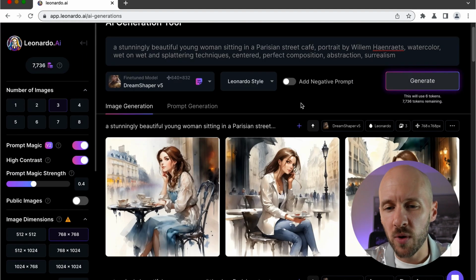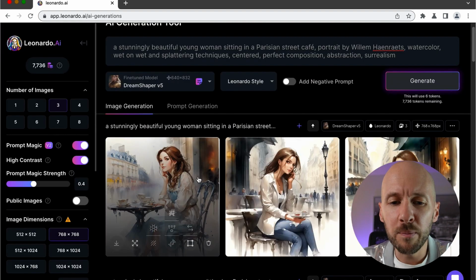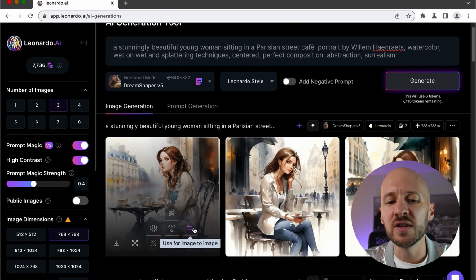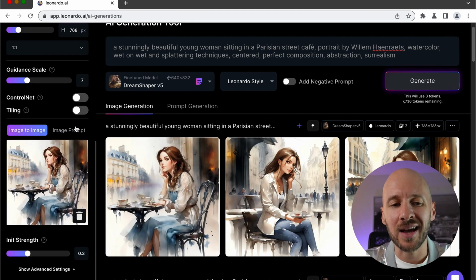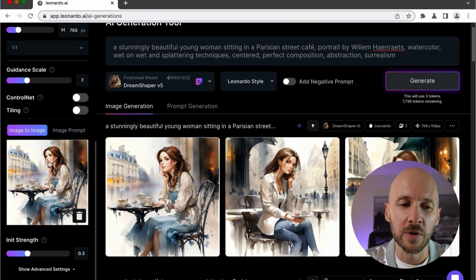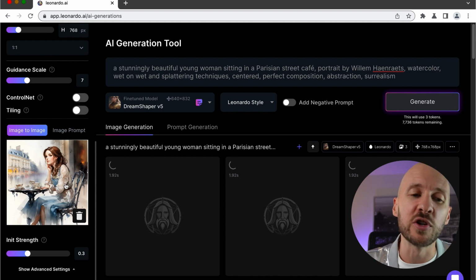So what you can do in these cases, and let's take a look at this one, the arm is kind of weird here. One possibility is to reuse this image, and I'm gonna explain in a second what all those options are on this image when you hover over it. One option you have is to use this image to image, and it kind of acts like the control net. You have this control net option, but here it's image to image, and this will guide the prompt to generate the new image. So if we generate again, it's going to generate something very similar to this one.